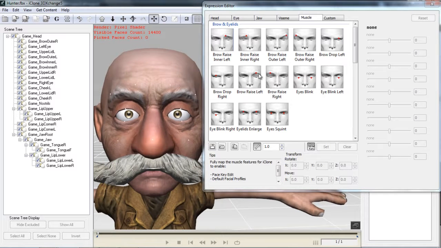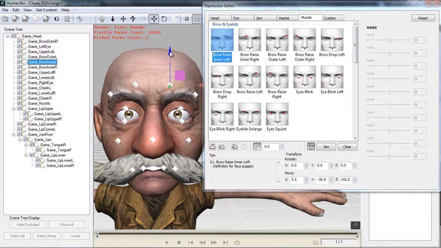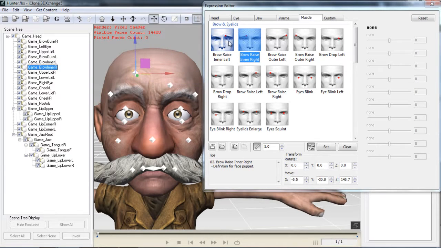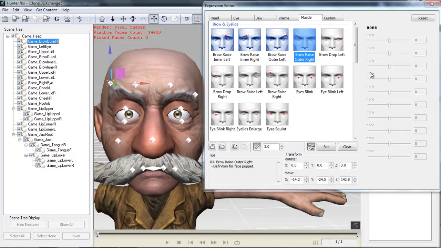What we need to do here is, for example, if you select the brow raise inner left profile, let's bring those bone sides up a little bit, I can't even see them. So brow raise inner left, we'll select the inner left bone on the eyebrow there and just raise that. Brow raise inner right, we can do the same thing with the right eyebrow. And brow raise outer left. And you can just continue on with this. I'm not going to do too many profiles for this character since we already have the eye avatar.